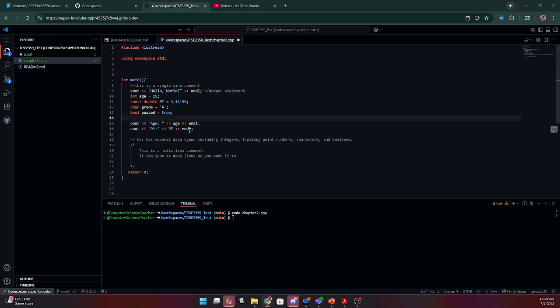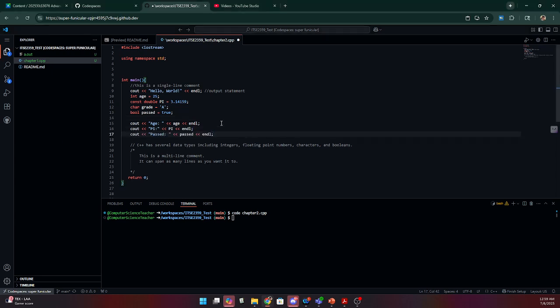And I do want to talk about something with the Boolean data type in C++ because it might feel a little non-intuitive, right? And I guess maybe I should output grade too. You can see what this looks like when I run it.